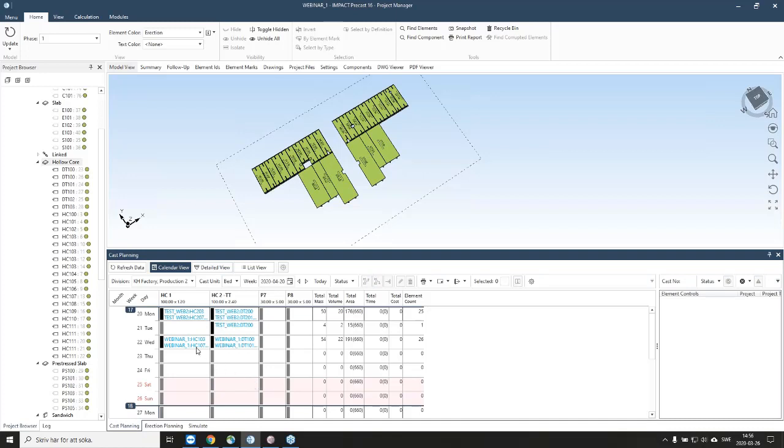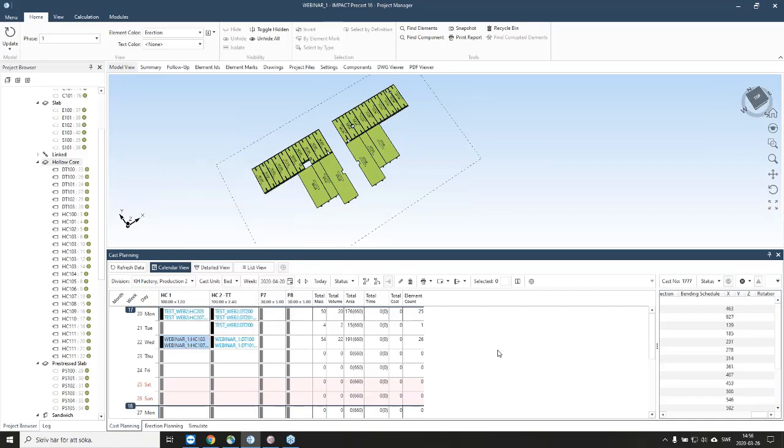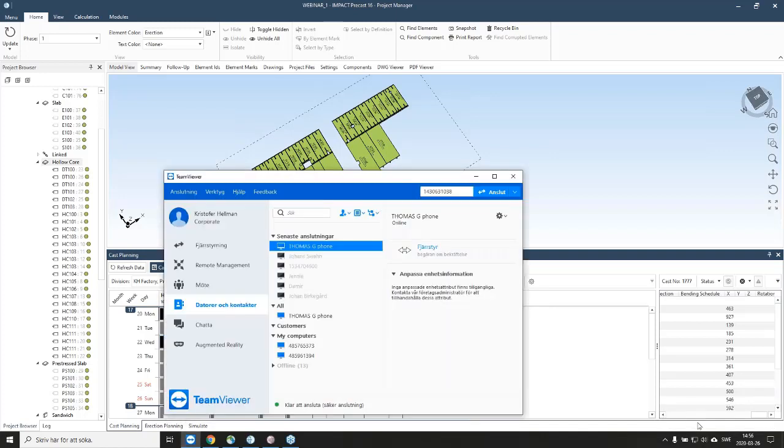So let's have a look at the next thing that we wanted to do, which was, of course, to show you the glue. There are different ways of doing this, but I think a good way to start is to show you how you can log into the phone. To get this on my screen, we're using TeamViewer.